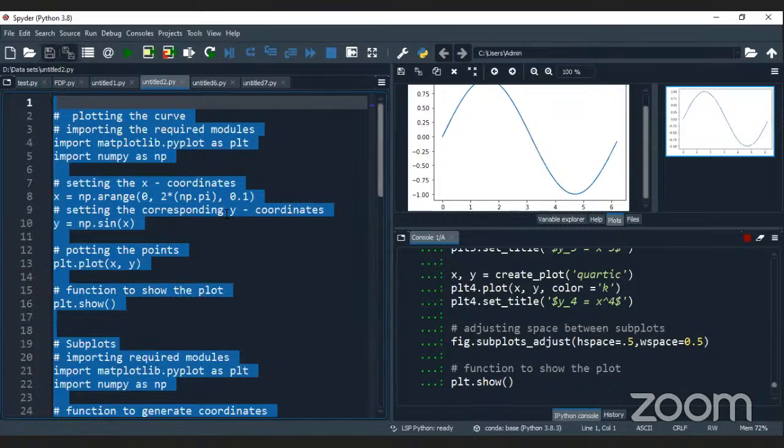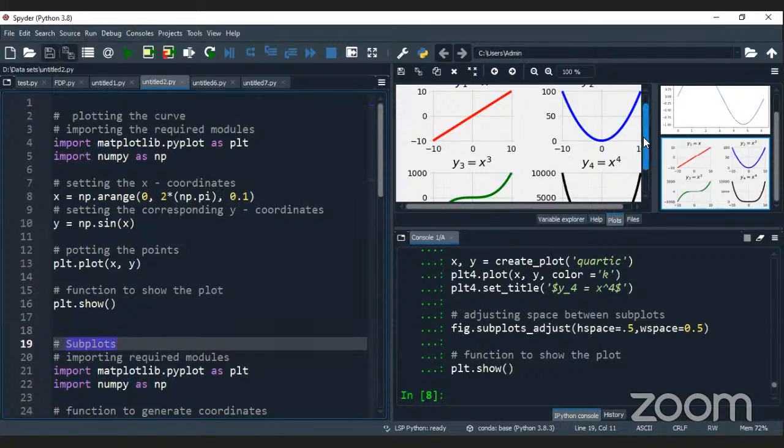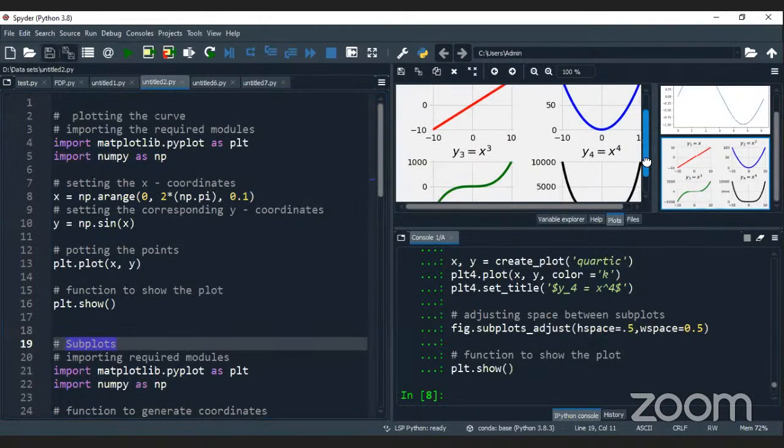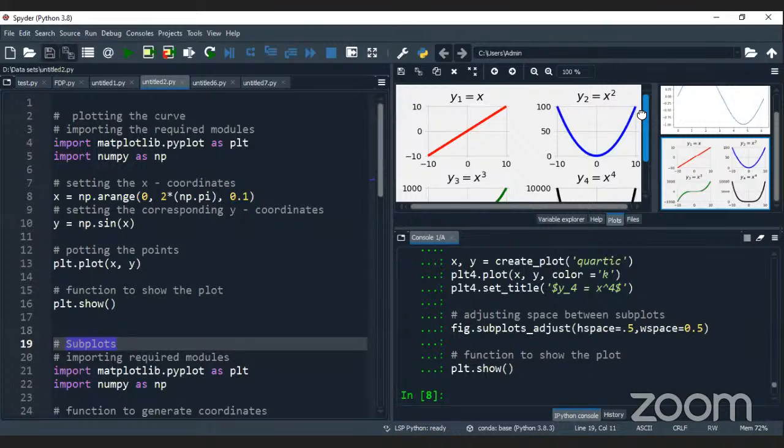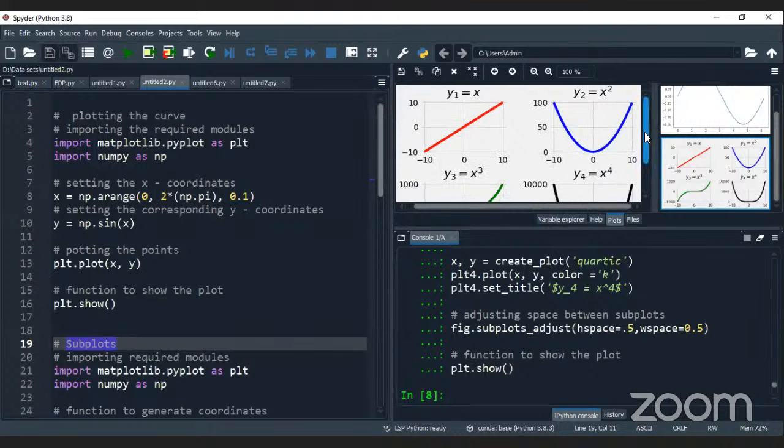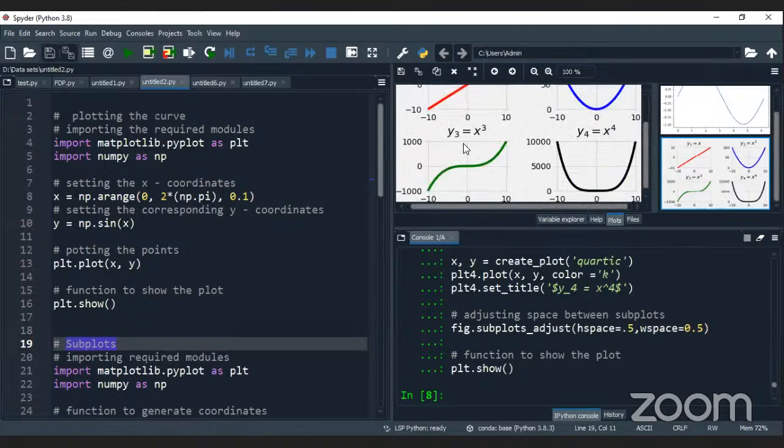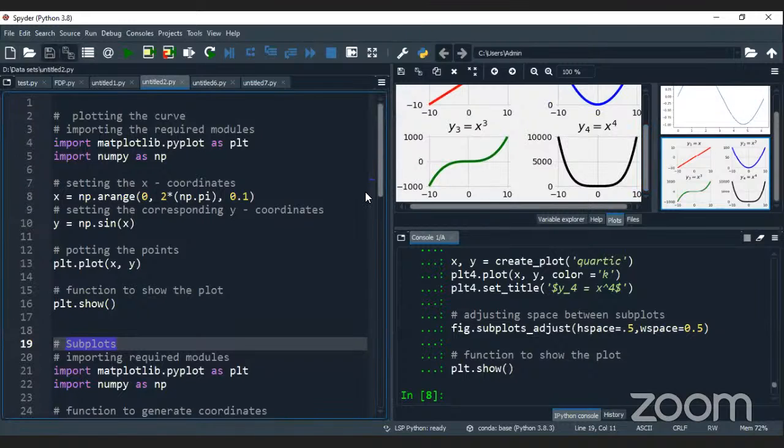Okay, so in this way we can get the output. We can get 4 windows in a single chart. We can define linear. This is second, quadratic. This is x raised to power 3, cubic, and this is x raised to power 4, that is quartic. We already declared that over here.